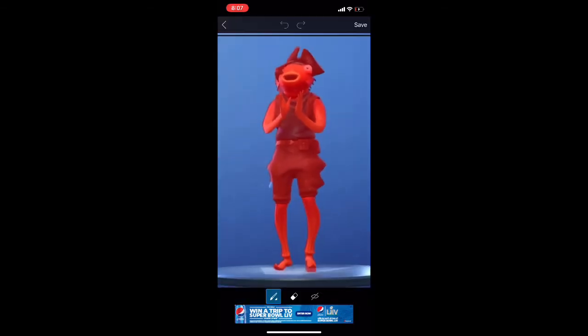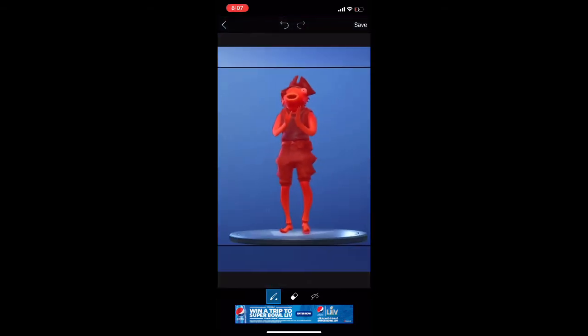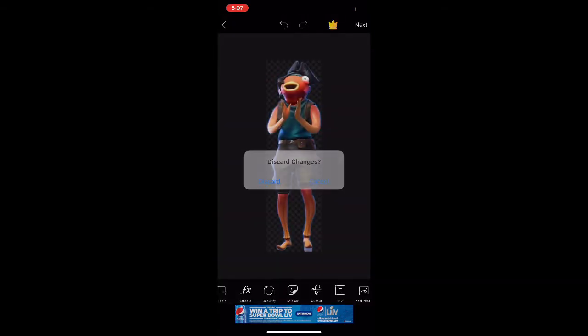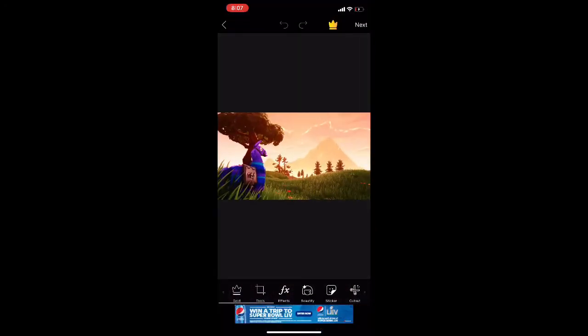So once you press the arrow, depending on how detailed the image is, you won't really have to do much, as long as there's a plainish background. So I just cut out a few things and then I pressed save. And once you discard it, it doesn't matter because it'll be saved in your cutouts.